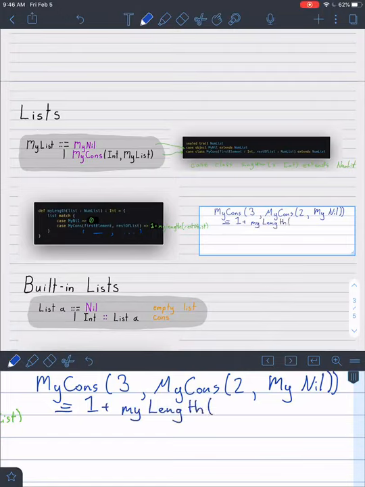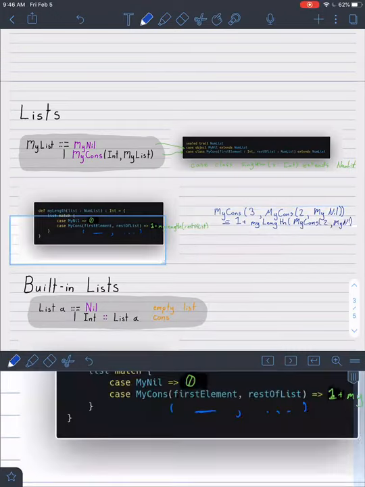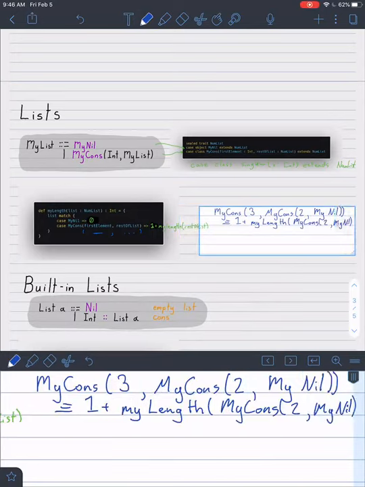And inside my length, we have rest of list. What's rest of list in this case? My cons to my nil. Right on. So my cons 2 and my nil. Okay. Now what happens when we keep executing and reducing this? So we have 1 plus, we can't reduce that. But what does my length, my cons 2, and my nil give?